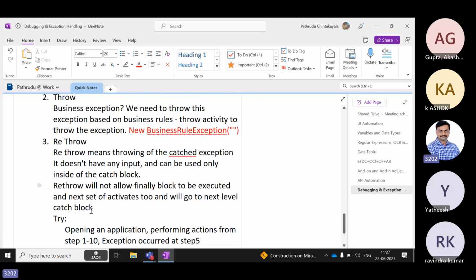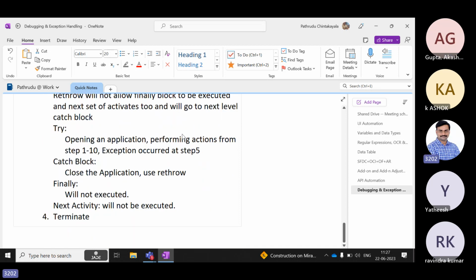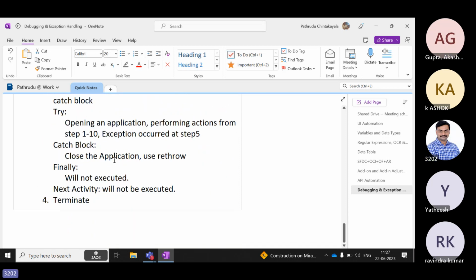But rethrow we can use only in the catch block, and it rethrows whatever exception it caught. So let us suppose we are throwing a business rule exception in a try block. And in case you are using rethrow in the catch block, it will rethrow the same business rule exception. So the executions will be like this. And in case you use the rethrow, then it will go to the next level catch block. When I say next level catch block, you can have a try catch inside a try catch, right? So in that way it will go.